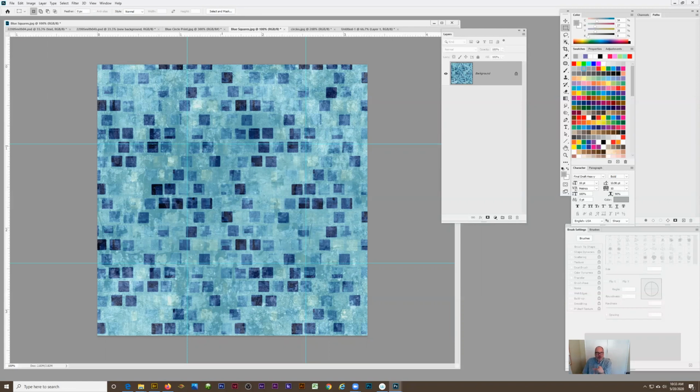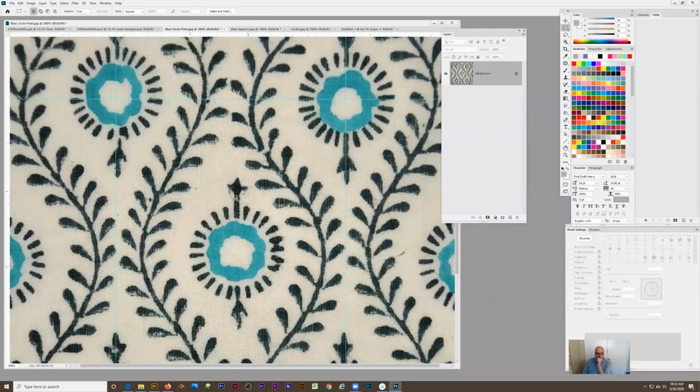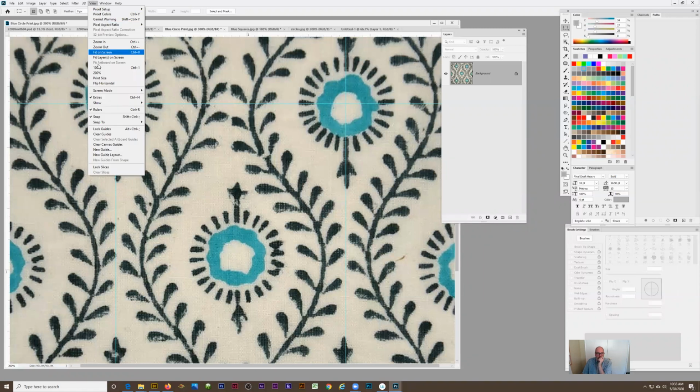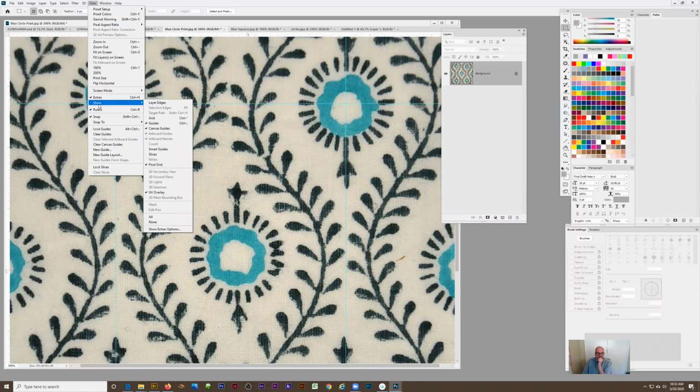I don't want to show you the grid on this one, but could I have used a grid? Yeah, there is a grid option. If you think it will help you, it may not though. Let's see, show. If you want, show grid.